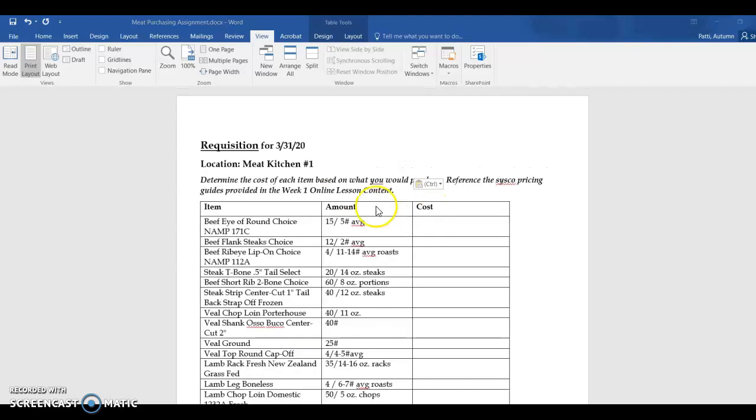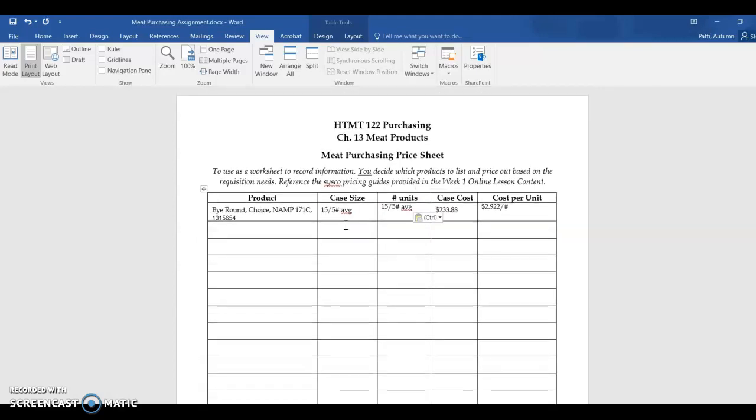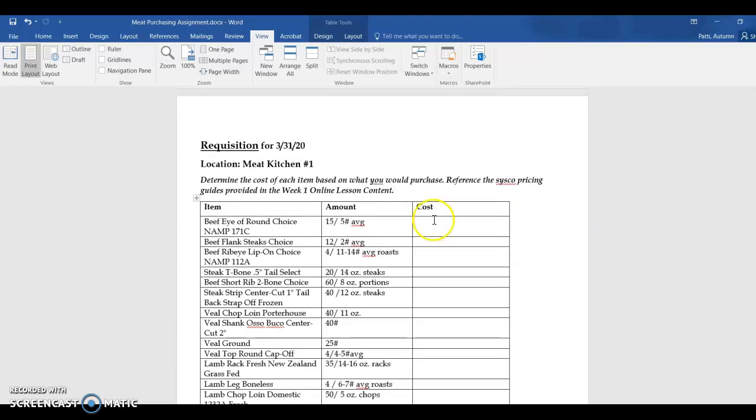You'll notice on our requisition, 15 5-pound averages were ordered. 15 5-pound averages is the case. So our case cost, estimated case cost, again, we can just enter here.